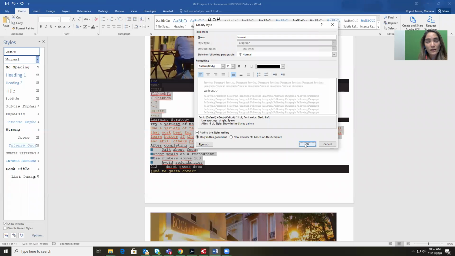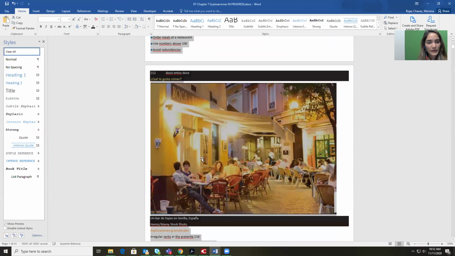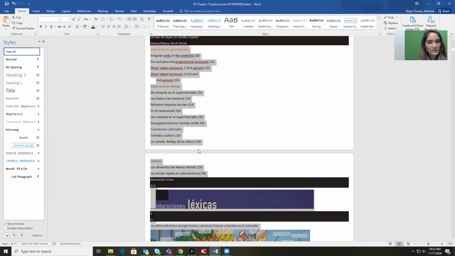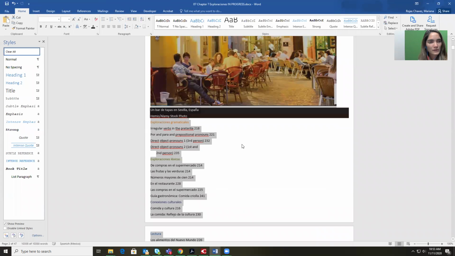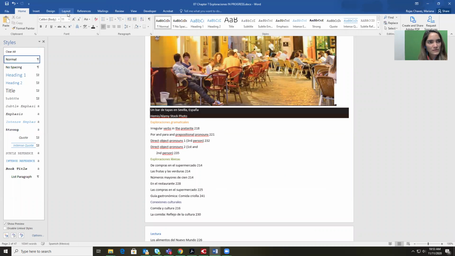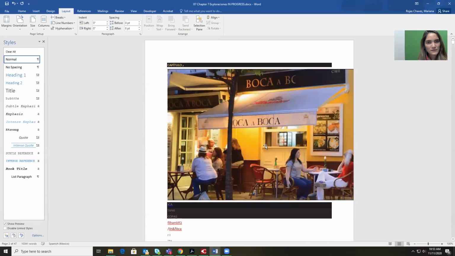You hit OK, and a lot of things will be changed all at once because of this. See? Okay. It adds some spaces. It looks nicer. It keeps it uniform. And now I'm gonna add the margins. The next thing that I do is I go to Layout, Margins, 1-inch margins for all the documents.